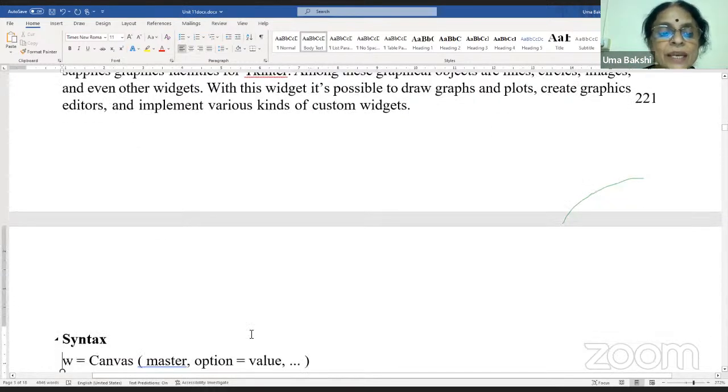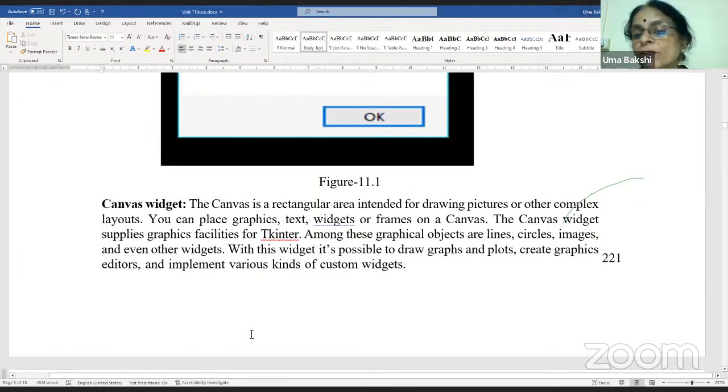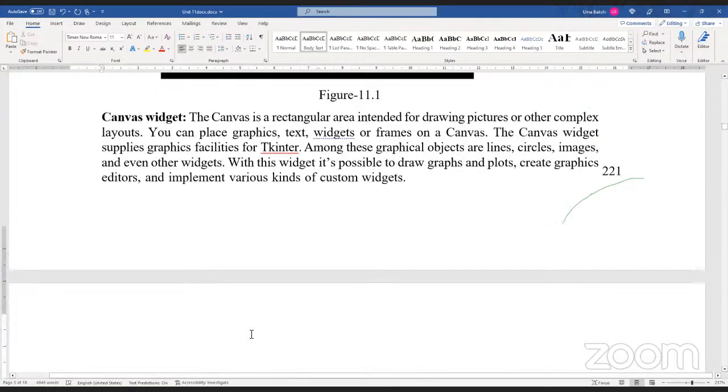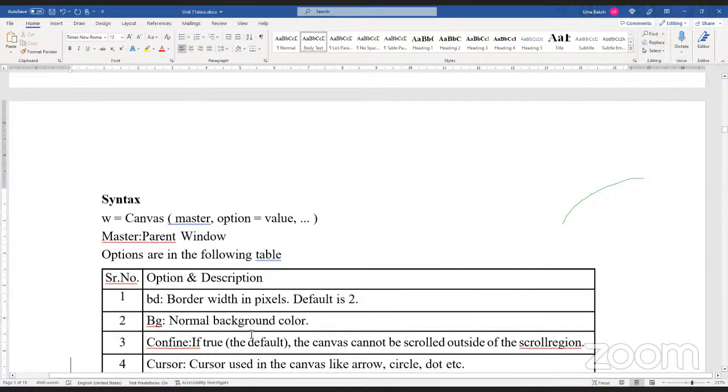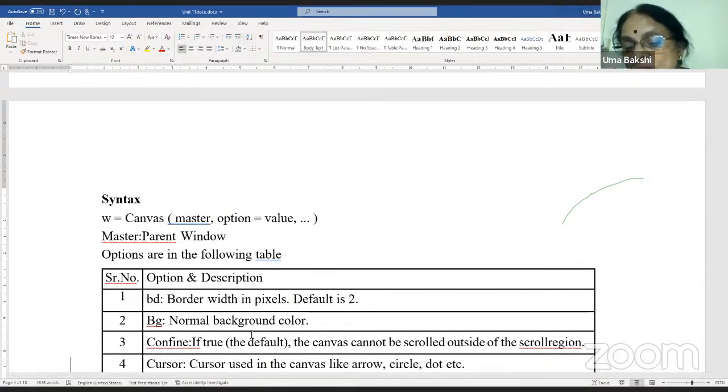Then the canvas widget. The canvas is a rectangular area intended for drawing pictures or other complex layouts. Canvas means the screen I just told you about, where I'm going to write or read, or I can build some structures on it. All these circles, lines, images, and other widgets can be drawn on the canvas. Only in a rectangle, ma'am? Yes, on a rectangle, on a screen. So you can have that. These are all advanced versions which I cannot show on Colab. That's why I only had to explain them to you.